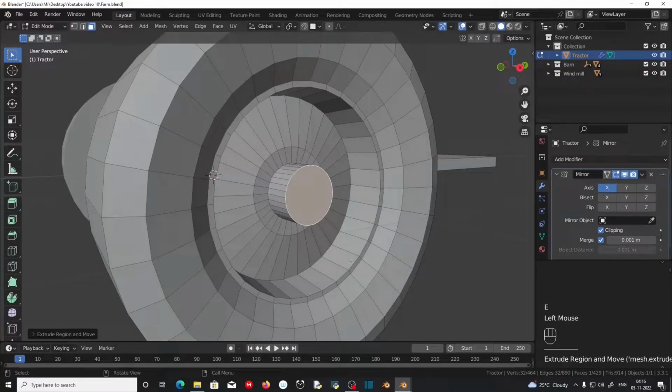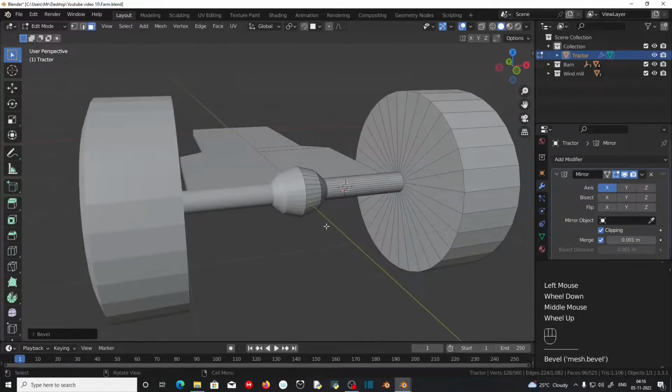Then we need to bevel this, Control plus B, and increase the number of segments to 3 by using the mouse scroll wheel and insert it here. Now that will give us a wheel shape.